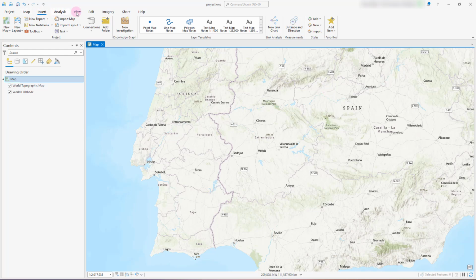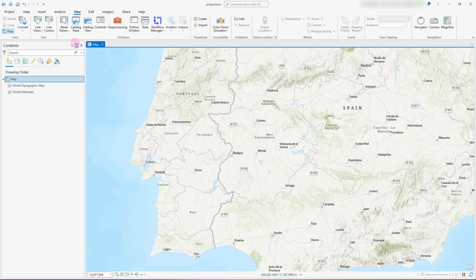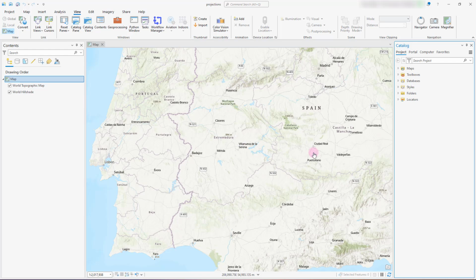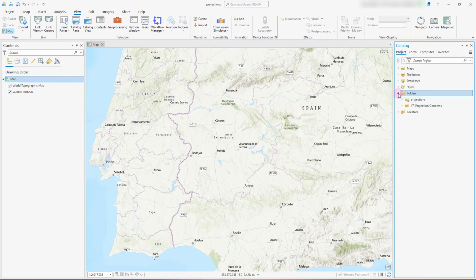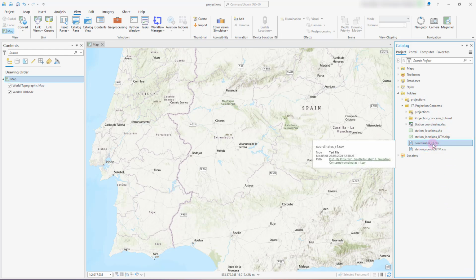Then we can head over to View, go to Catalog pane, and I'm just going to right click on these folders and make a folder connection to the location where I've saved those, which is this file right over here, and click OK. And now if you expand this and expand the corresponding folder, you will start seeing that coordinate file right around here. So that's coordinate R1.